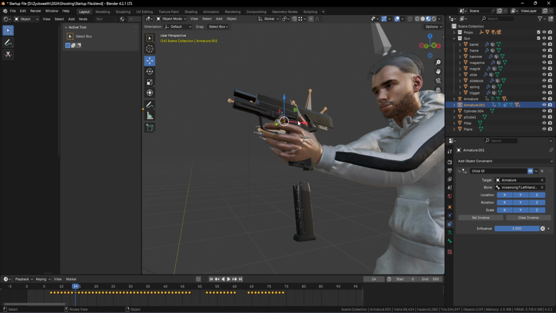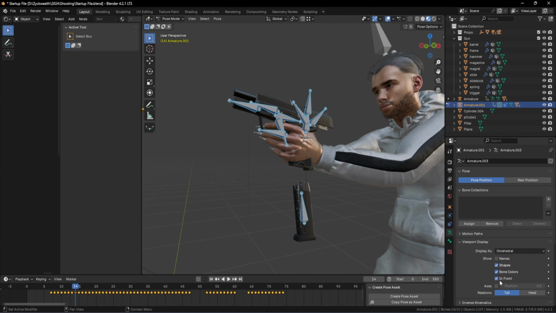If you want to tweak this even more, what you have to do is to select our bones like this, go towards pose mode over here, and then we have to go towards data and set this as in front so that we can see all of our bones. Now if we select this bone, we can only see the keyframes which have been applied to this particular bone.